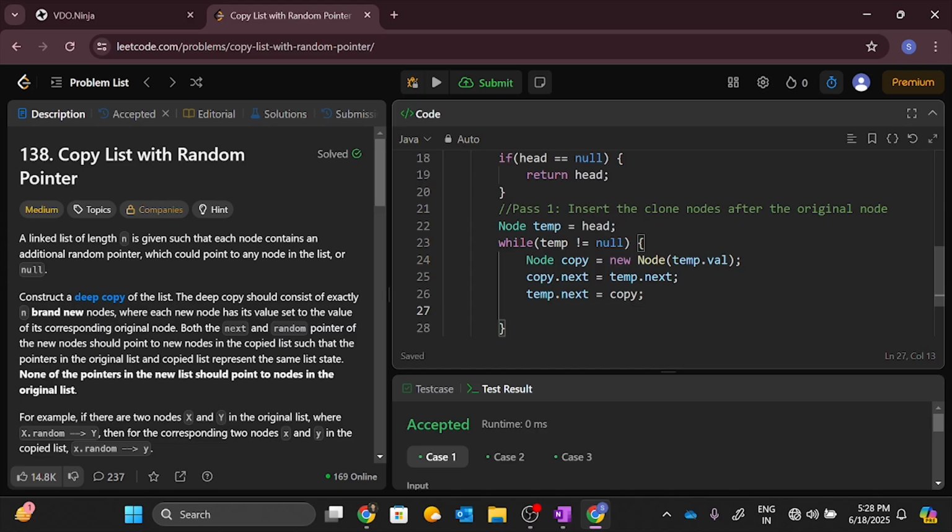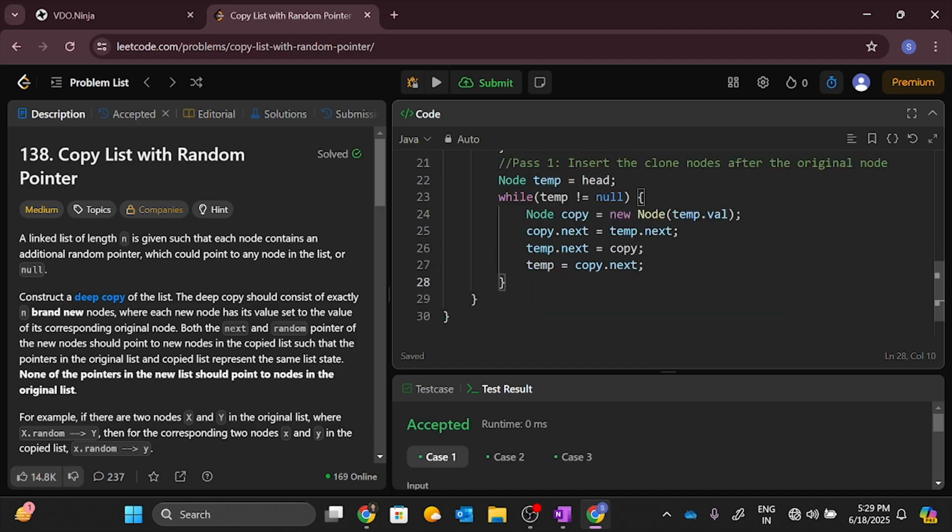Or you can do copy.next. So basically you can do temp equals temp.next.next. You can do this because temp.next is already referring to the copied node, and .next will again come to the second one. Or you can directly do copy.next. You already have the address of the newly created node, and in its next I have already given the value of the second node. So you can do temp equals copy.next.